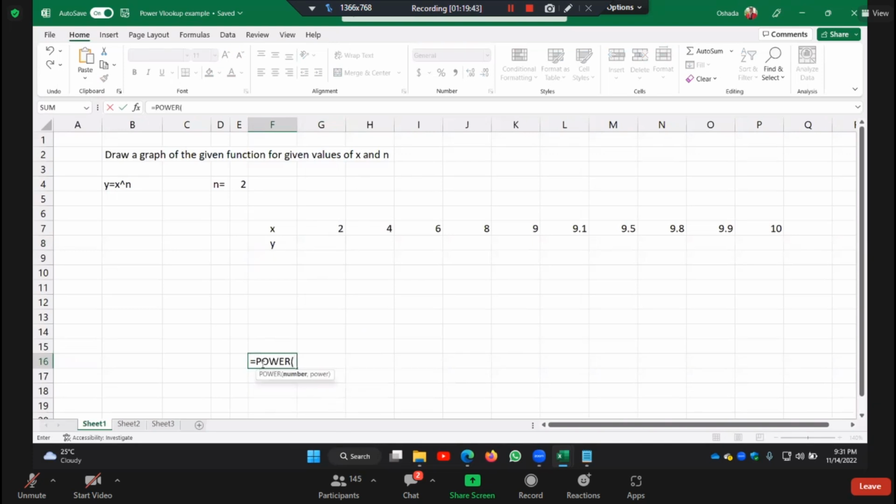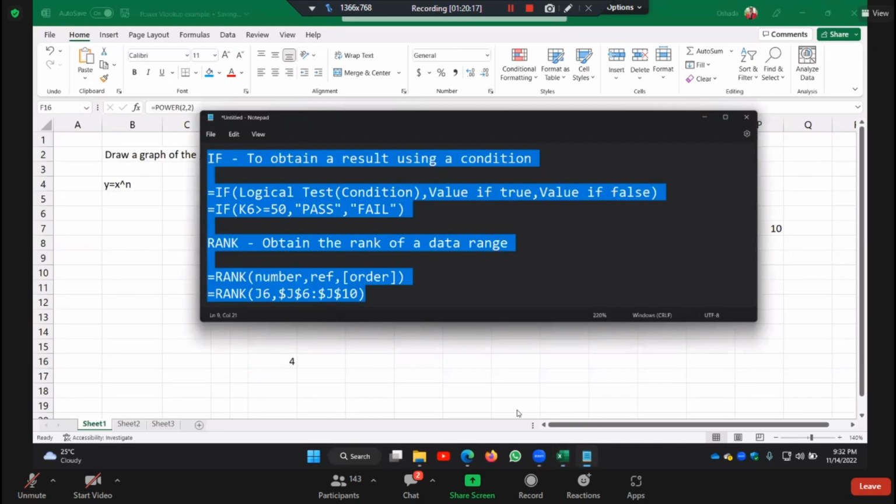This is the function, equal power. When I'm writing the function, it asks for 2 parameters, which are the number and the power. For the number, I can give a number, and for the power also, I can give a number. 2 to the power of 2. When I press enter, you can see the 2 to the power of 2 answer can be obtained. So that is how the power function works.